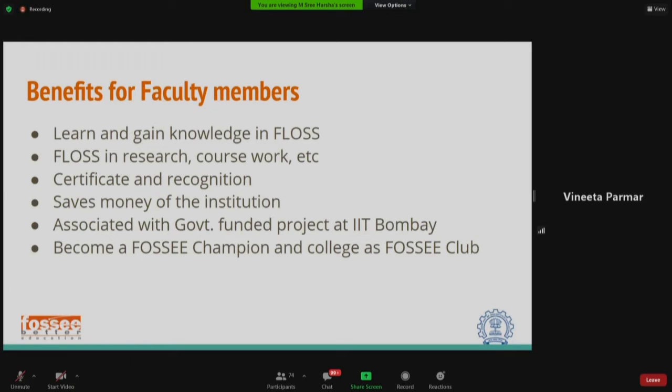So definitely you get recognized in your institution also, and you get associated with a government funded project at IIT Bombay. So that actually makes you different from the crowd, and also you getting associated with IIT Bombay and a government funded project improves your institution's NAAC credits also, which I'll talk about in my presentation ahead. So you also get a chance, if you are a top contributor, to become a FOSSEE champion, and your college becomes a FOSSEE club if there are great contributions from your institution. So I'll talk about FOSSEE club in my next slide.